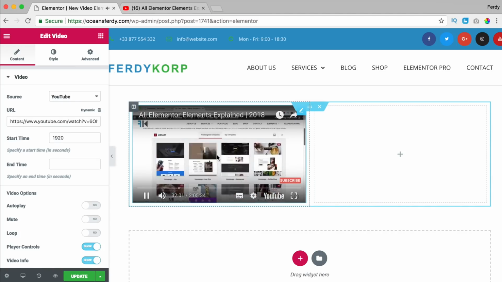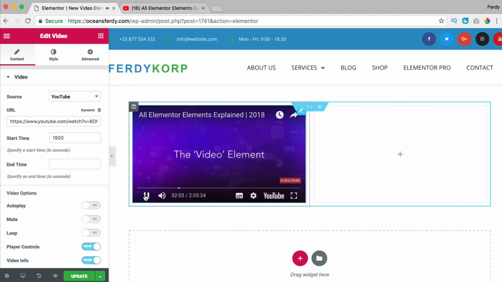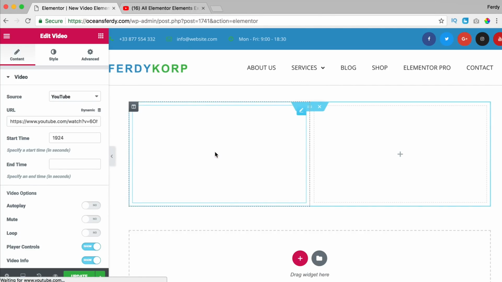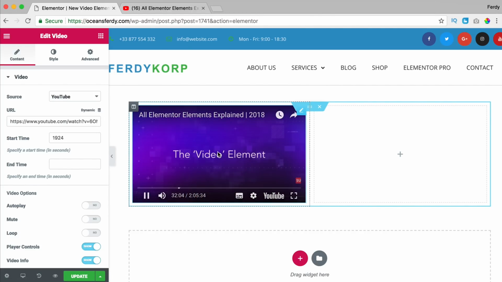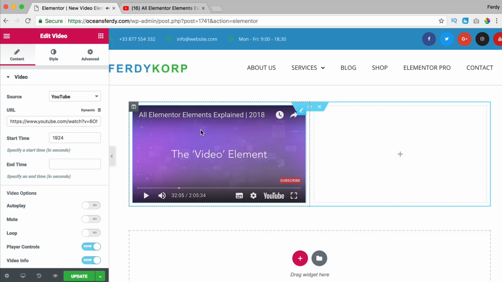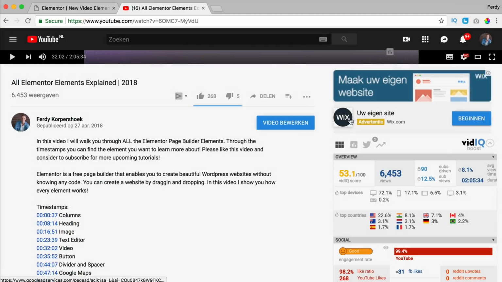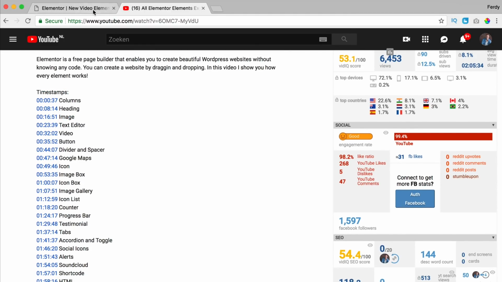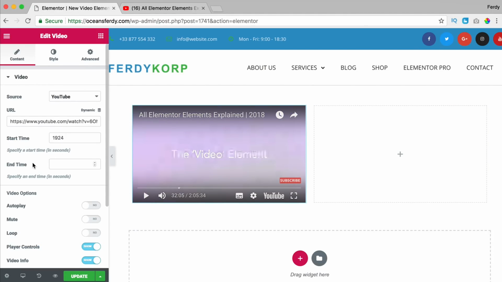that's what you can do with the text editor. So I can say 24, like that. So it starts over there. So I can have this video and use one video on all my pages, and I can start at a different timestamp. You can also have an end time.